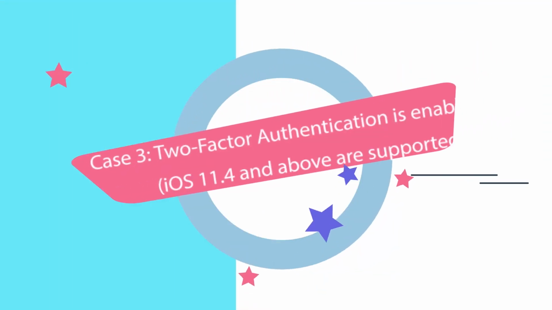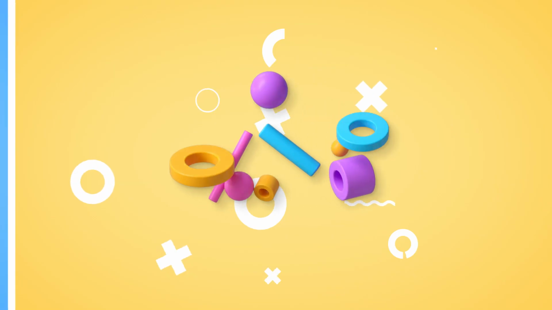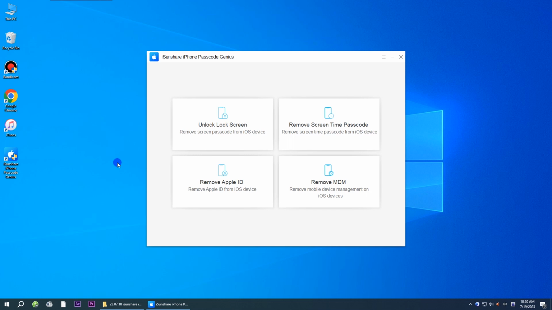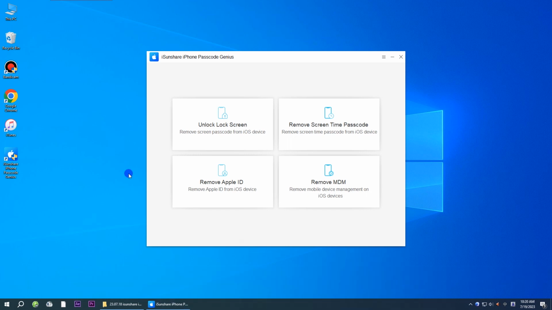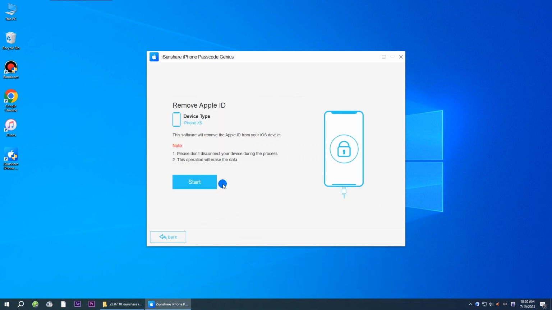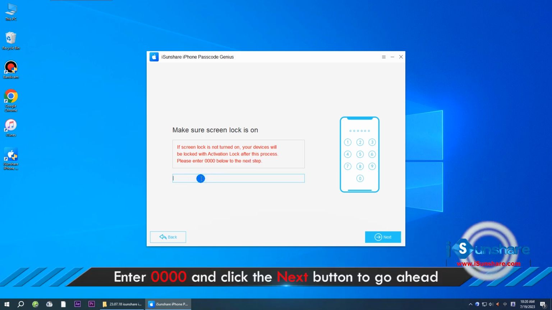If Find My iPhone is enabled and your iPhone iOS version is 11.4 or later, you need to enable two-factor authentication. Now let's go. Connect your iPhone to the computer and launch the software. Click Remove Apple ID. Click Start. Make sure screen lock is on, enter 0000 and click the Next button.